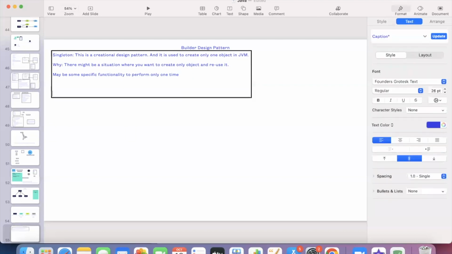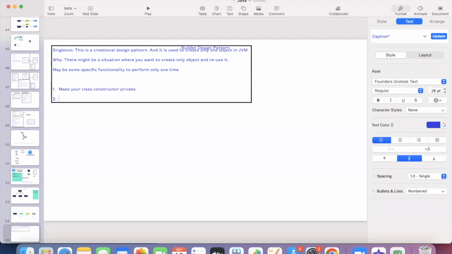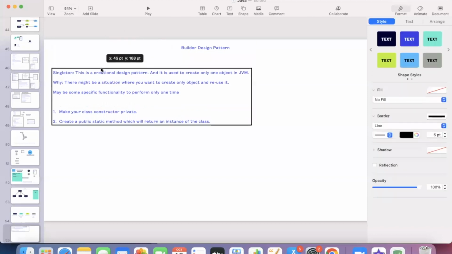Next, how do you create a singleton? First step is make your class constructor private. Next, create a public static method which will return an instance of the class. That's it. This is what your singleton is.